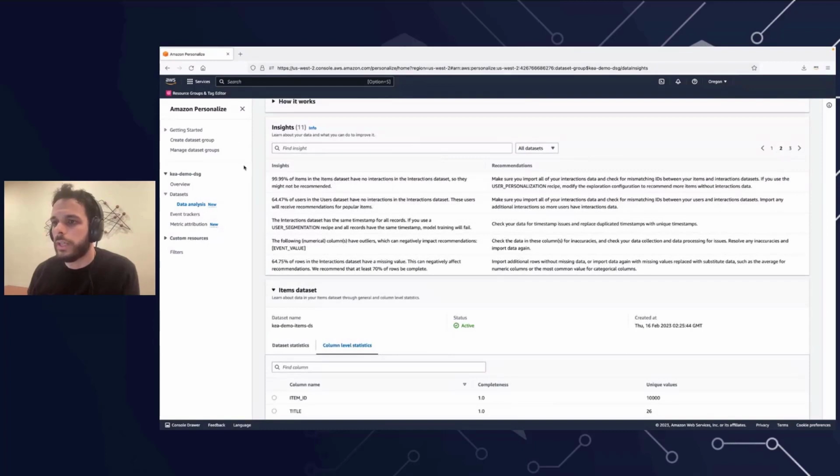If I go to the second page, my insights, I start with 2 here, and these 2 cover the overlap between our 3 data sets. So if we remember, our interactions data set is information about how our users interact with items.